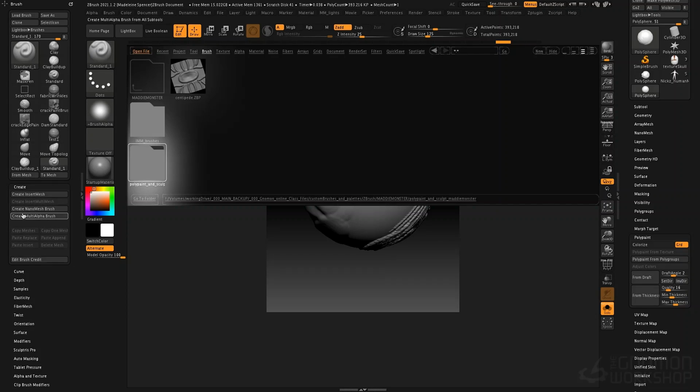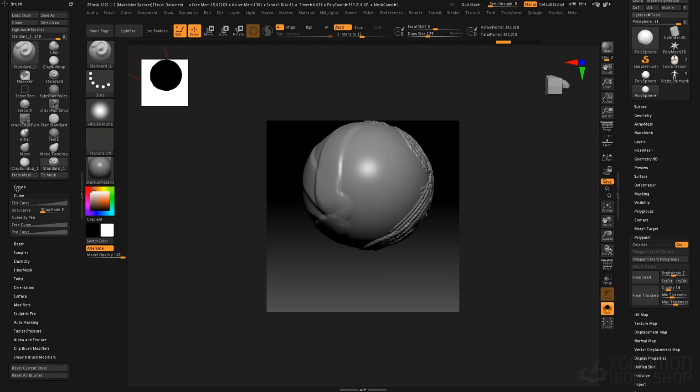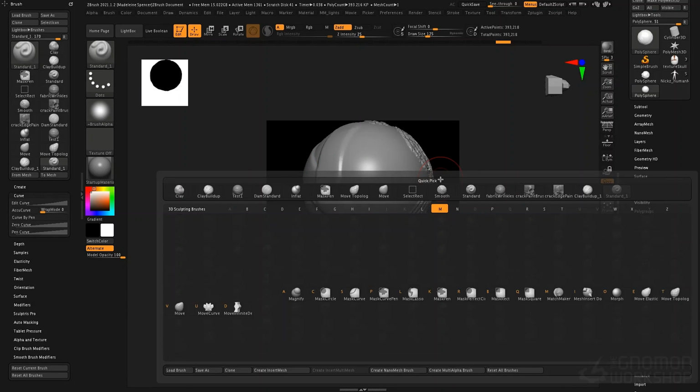In the brush menu, we have the ability to create brushes, with creating insert mesh brushes and nano mesh brushes, which we talk about in their own chapters. We have the curve controls here. The curve control is a very simple looking menu, but this is really, really useful for the move brush especially.